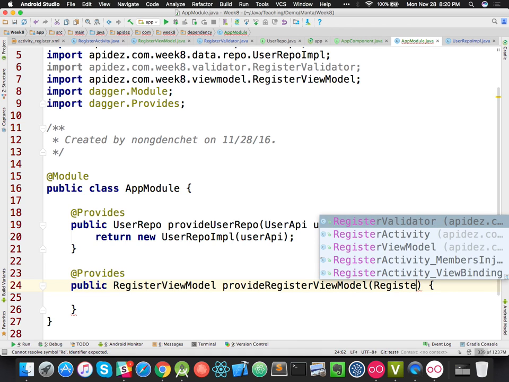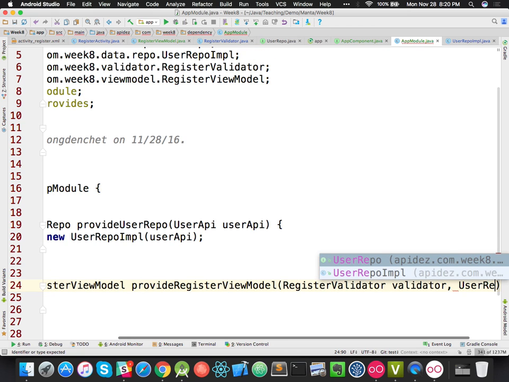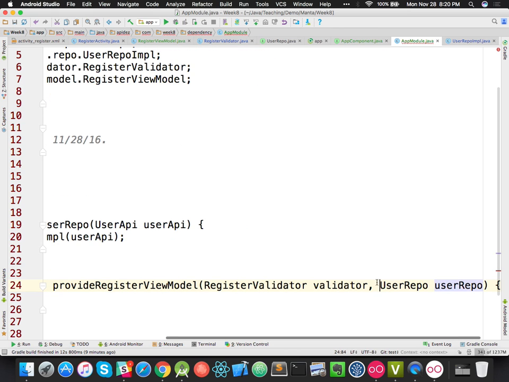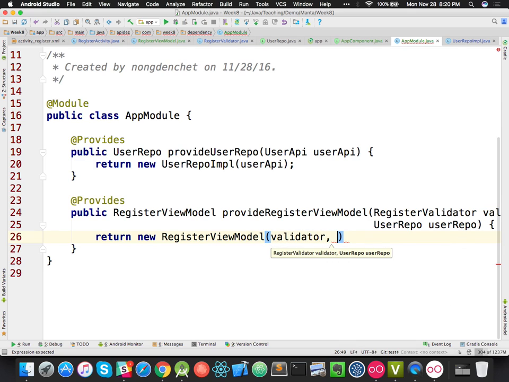Register. And API, variable. Right, and I just return new register view model, and I pass in here the validator and a variable. Right, that's it.